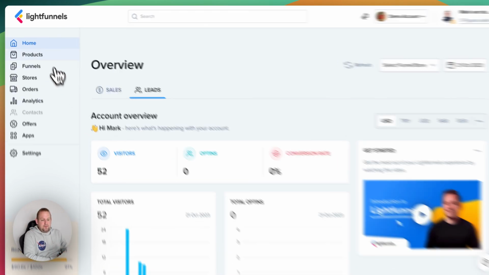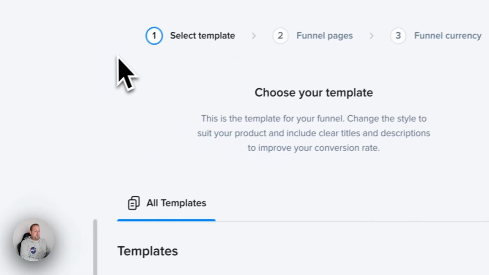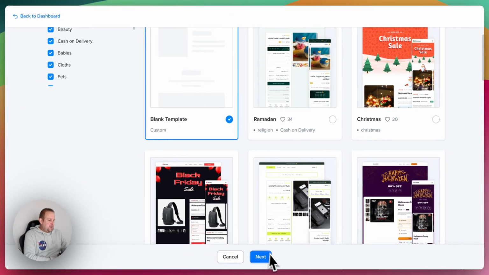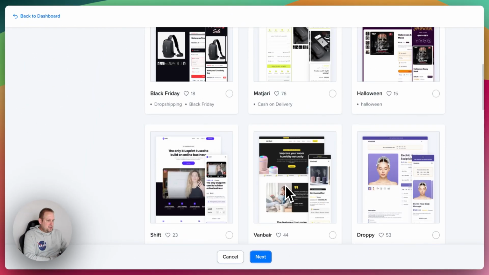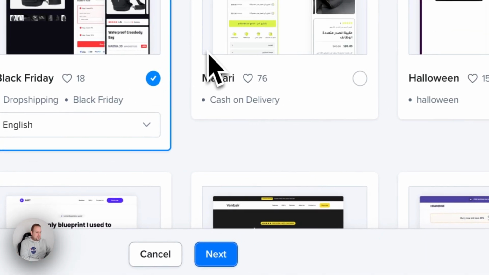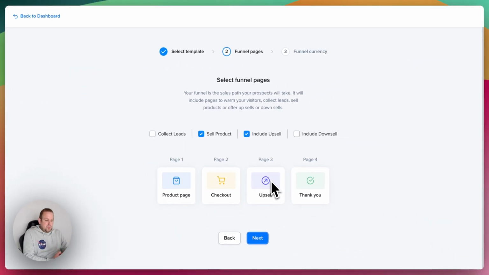So we can just go towards a funnel. Let's go and say we're going to create a new funnel and let's select the template, right? So let's do something with a Black Friday, which is coming up really soon. So let's say select this template and press next. Now we need to include the pages that we want to use. As you can see, by default, we have a sell product and an include upsell.